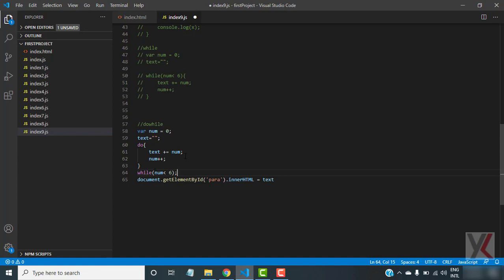Suppose here we will not increment, and let's see what is the result.